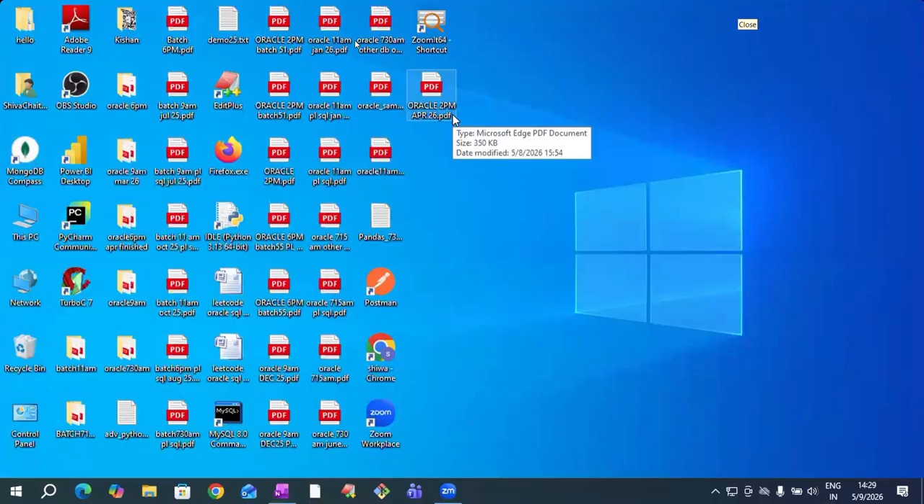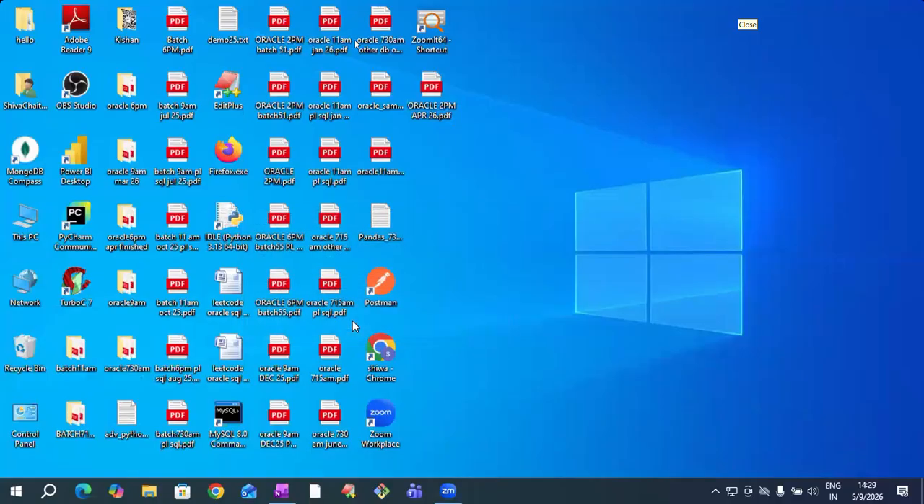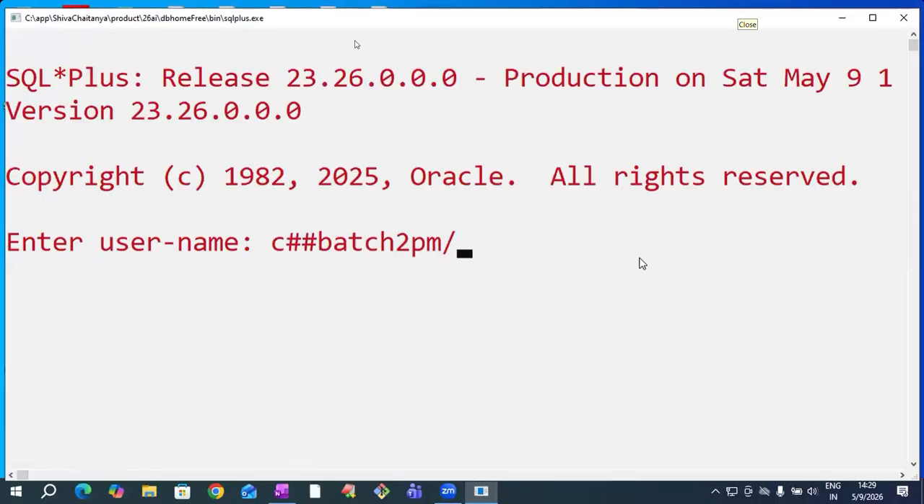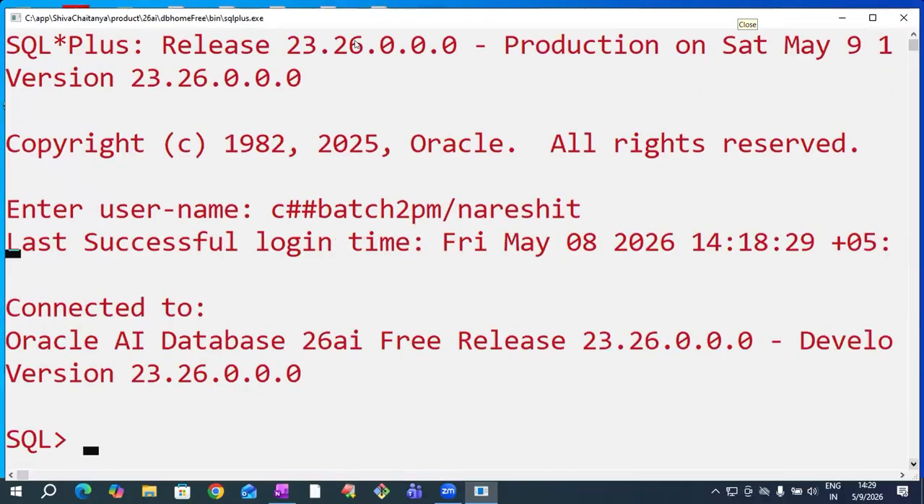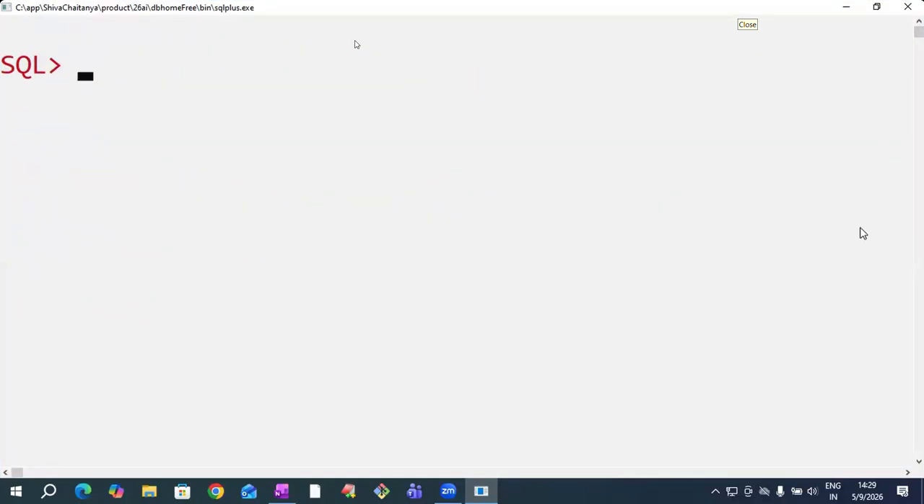Observe. Open SQL Plus. Tell me how to open SQL Plus. Windows R, in the run dialog box, what we need to type? SQL Plus. Click on OK. What is our batch username? C##batch2p, password is Naresh IT. How to clear the screen? CL SCR.